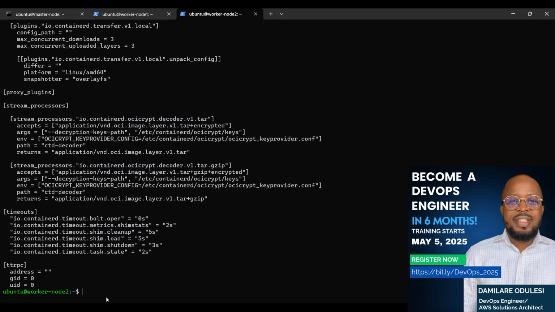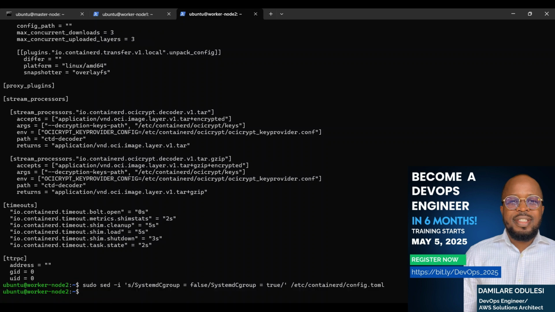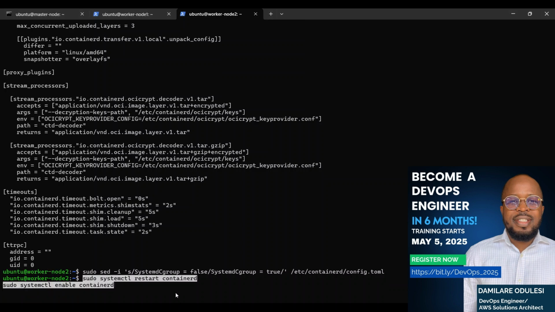Now, these steps are very, very important, so you don't have to miss any. So after setting that to true, the next thing is to restart containerd. So I'm just going to paste the restart code. Of course, it's something you should know, sudo systemctl. So you restart containerd. So I've enabled and I've restarted it. So let me do that for all the servers too.